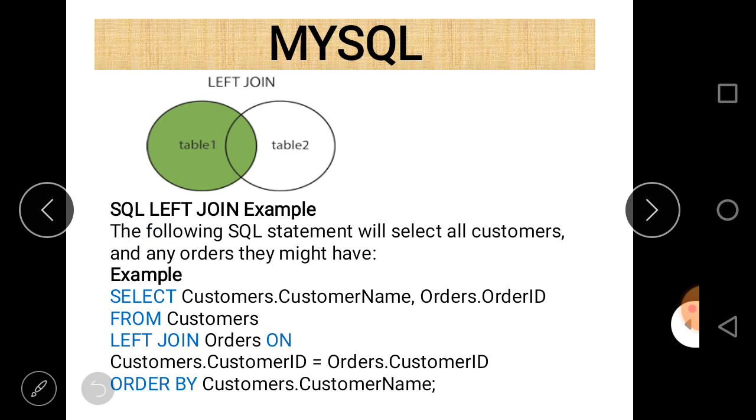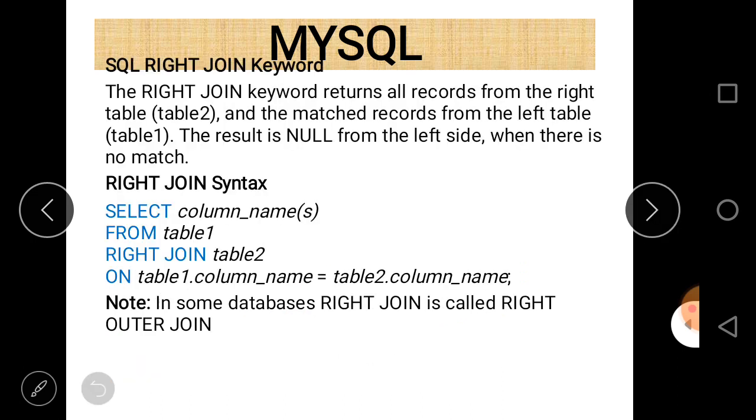Orders and customers. So just write select, and after that the table name, and the table name is customers, and customer name is the name of the column belonging to the table customers. So just write customers dot customer name. After that the column name order id, so just write orders dot order id, and then from customers, and then left join orders on. This is an example of left join, already discussed.